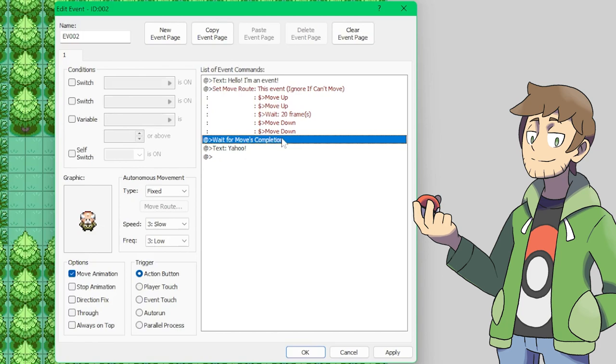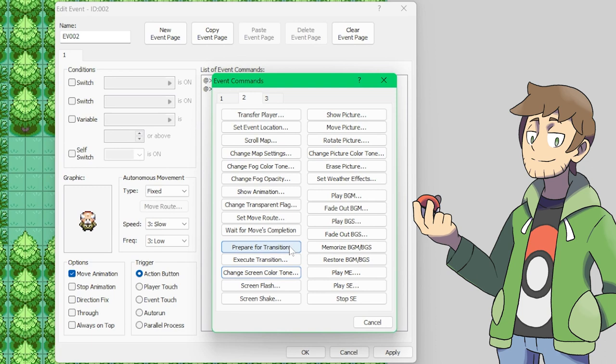Now, let's look at the next 3 event commands together as a package. These 3 commands are prepare for transition, execute transition, and change screen color tone. Let's break the ordering a little bit here though, and start with change screen color tone, since we'll also be using this for our transitions.